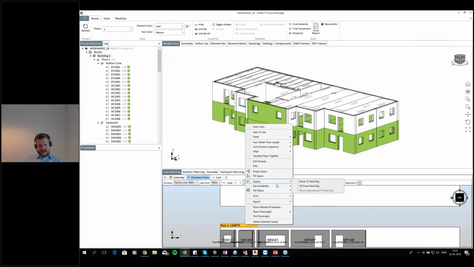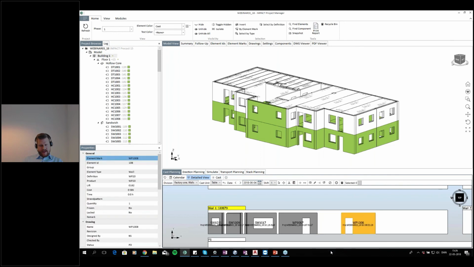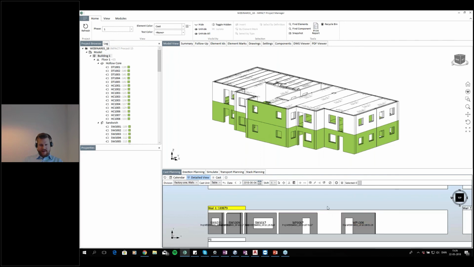So let's just set this one as, I don't want it to be set as produced anymore. So let's just set it as planned again. And of course it's planned again. Now I'm allowed to move the elements around.